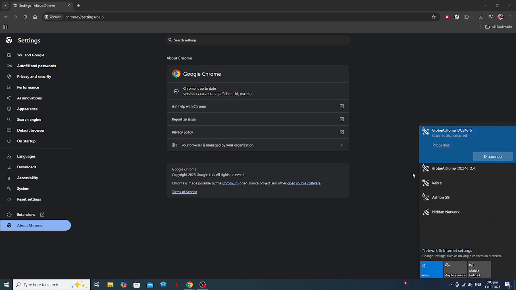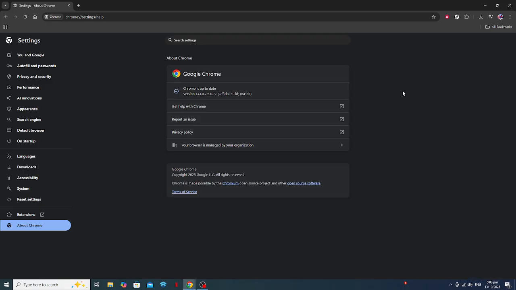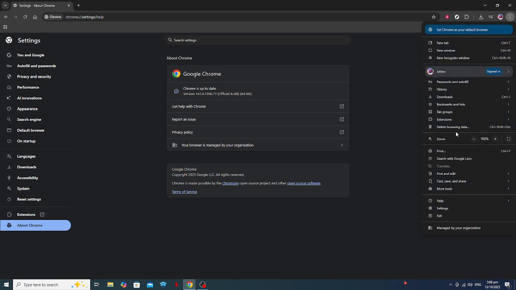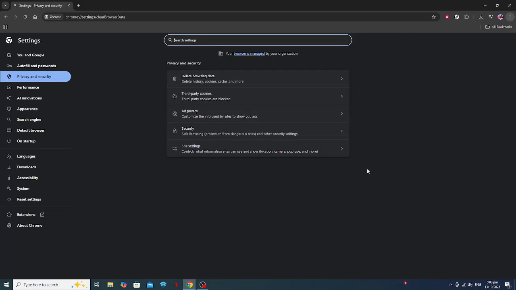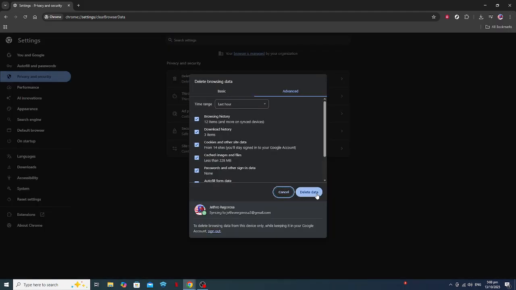If you're still experiencing issues, it might be time to clear your browser cache. Cached data can sometimes interfere with the functionality of your browser. In Chrome, click the three dots again, choose More Tools, then Clear Browsing Data. Ensure Cached Images and Files is checked, then click Clear Data. This action will not remove any of your passwords or bookmarks, just the stored temporary files.